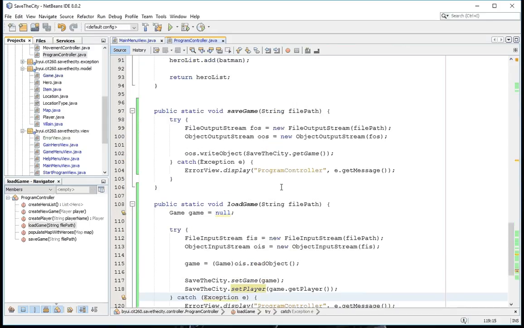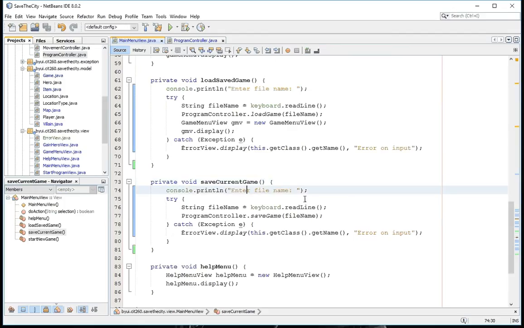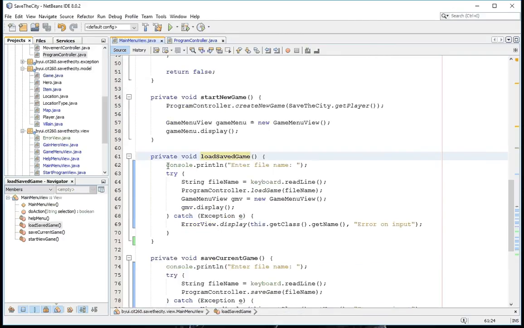So save and load game, they get called from the main menu. So let's look at save current game. Have them enter a file name, get the line from the keyboard. Remember, we have that keyboard variable now instead of scanner. And then we save the game. If there's any problems, we'll display error on input. And then load save game. Have them enter the file name, read that file name, load the game, and then kick off the game menu. If anything goes wrong, we'll display an exception.